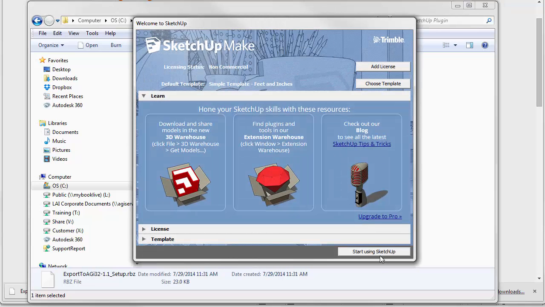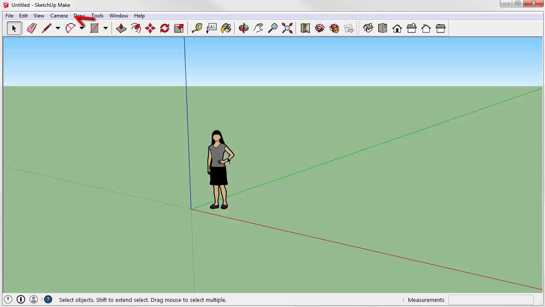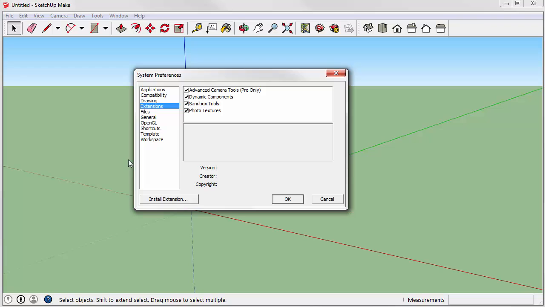We're using the Make version of SketchUp. Go to the Window menu. Select Preferences. From the left side of the dialog, select Extensions. Then select the Install Extension button.